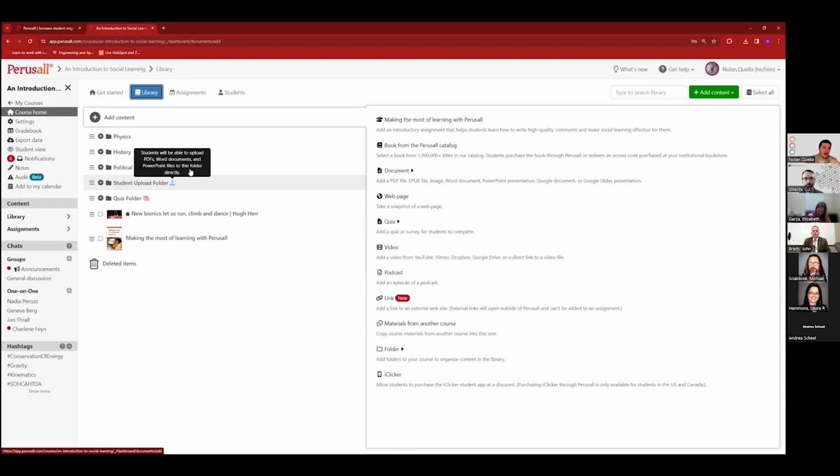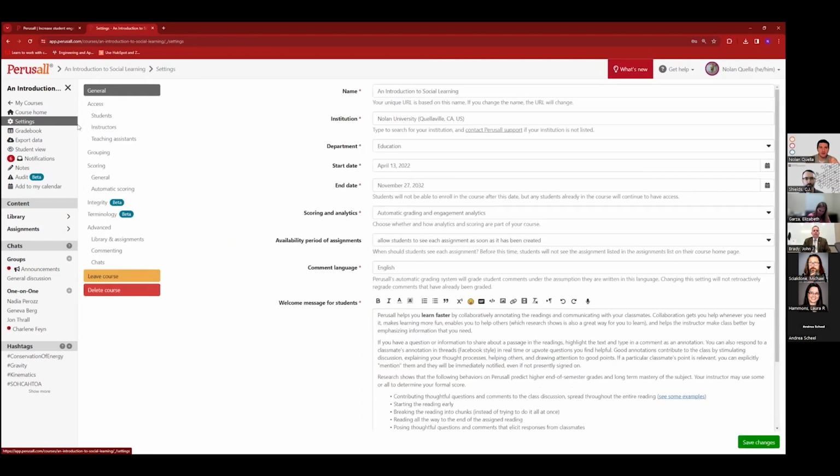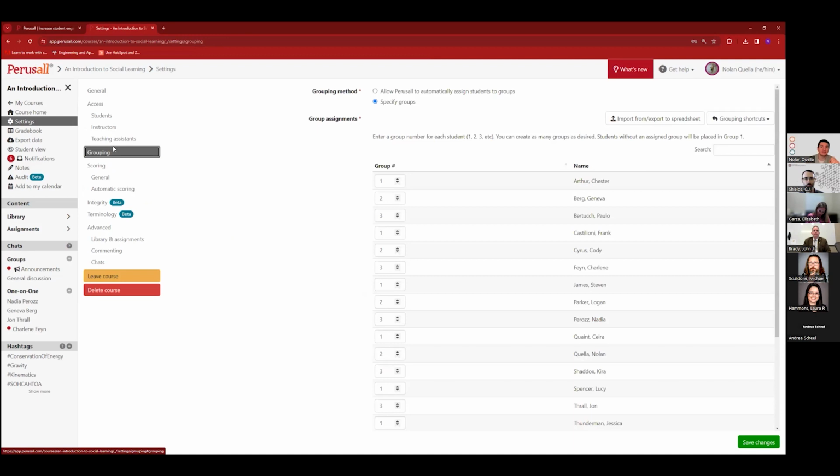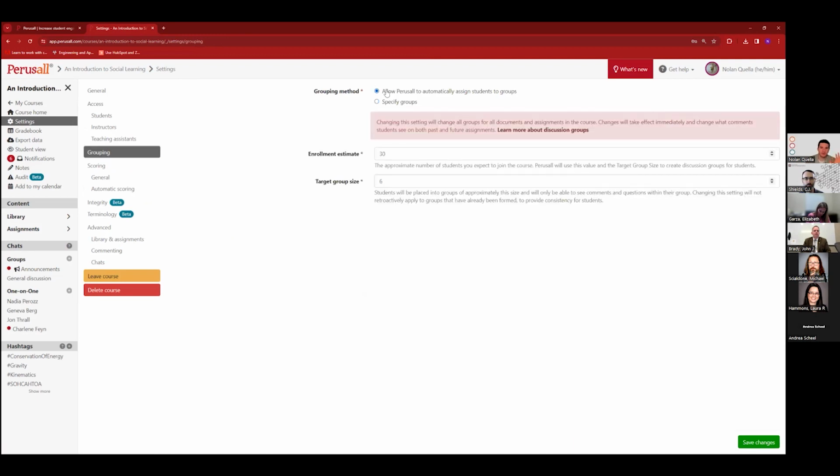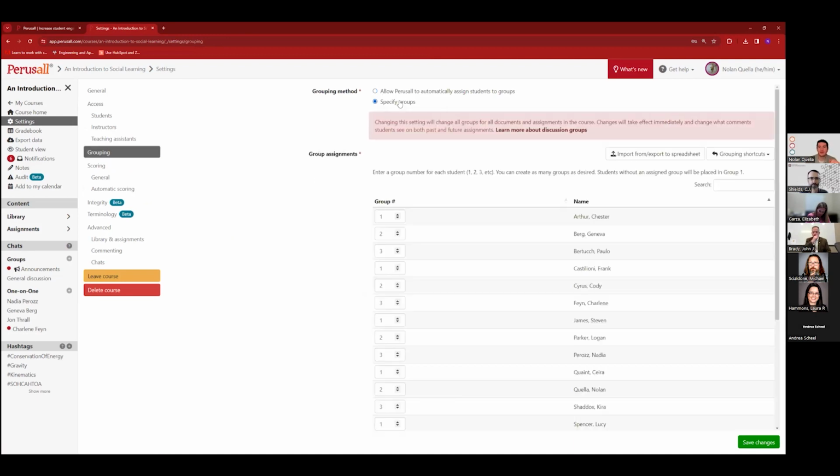And to do that, you're actually going to navigate and start here in settings. And you're going to head to grouping. And now instead of doing the automatic grouping that we've discussed, you're going to do specify groups. Now with a flipped classroom model or one where groups do not change throughout the entirety of the course, this is great. These groups are never shuffled. You can import them from a spreadsheet.